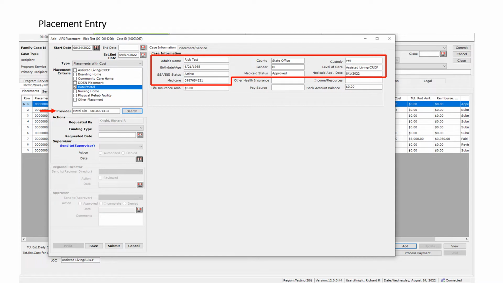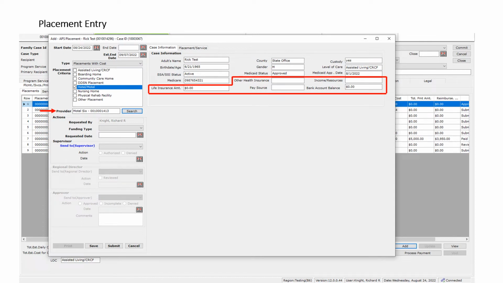The name of the motel I selected on the previous screen appears in the Provider field on the left side of the screen. The fields outlined in red in the Case Information section at the top of the screen populate from other fields in CAPS where this information was initially entered. You will manually enter the information in the remaining fields on the Case Information section, outlined in red here, just as you do now on the Form 1577 or 35772.